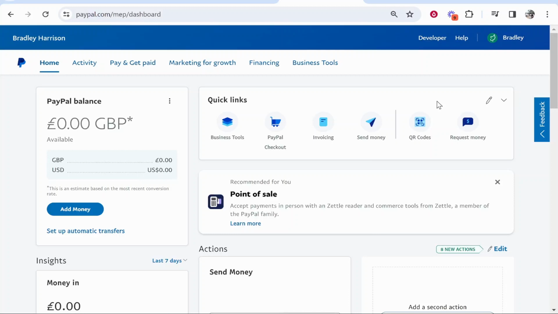In this video, I'll show you how you can create and send invoices on PayPal. So I'm on my PayPal business account. I'm pretty sure you can do this on a personal account, but these are the steps to do it on a business account. So you want to go to Pay and Get Paid once you've logged into PayPal.